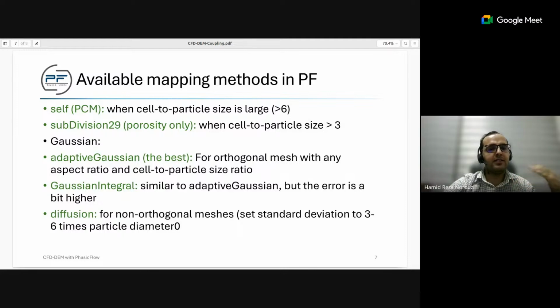That's why I say that adaptive Gaussian is the best choice for us when we are going to use the Gaussian kernel methods. The last one is the diffusion method. It somehow uses a diffusion equation and diffuses the properties over the cells, somewhat similar to adaptive Gaussian, but it performs the smoothing operation using the diffusion equation.